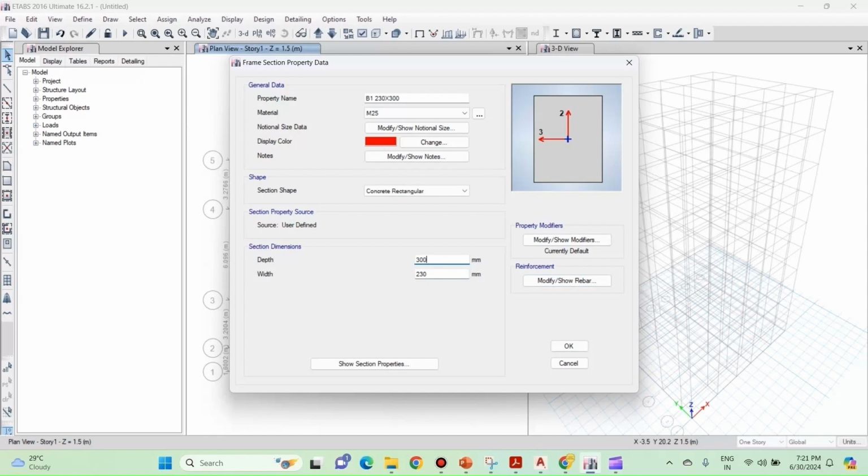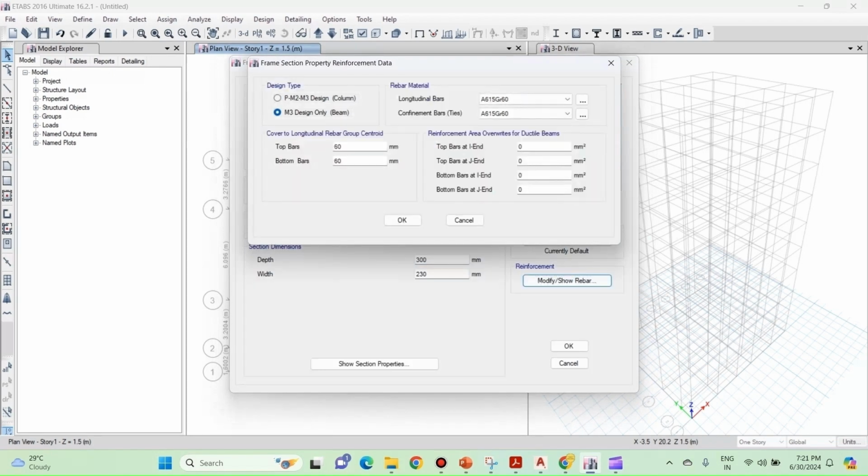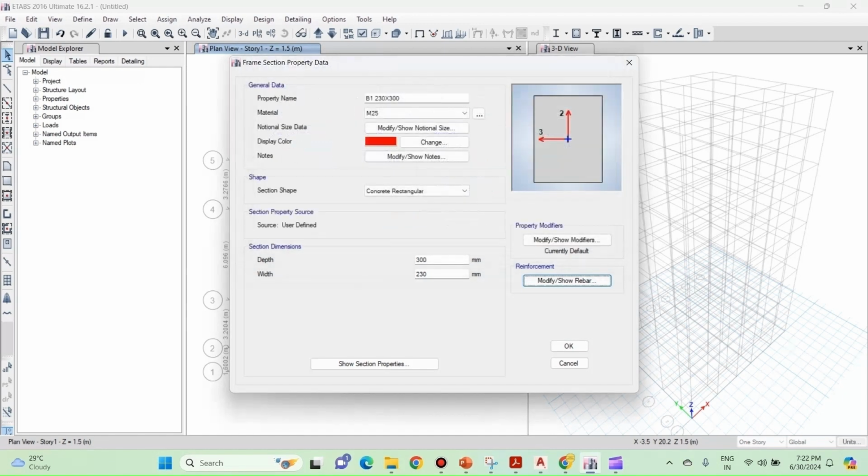In the reinforcement, click on this modify show rebar option. Here make sure that since we are defining the property for plinth beams, so here the design type should be M3 design only, that is beam. The longitudinal bars that we will be using is HYSD 500. Confinement bars, that is ties, will also be of HYSD 500 grade. Click on OK and again click on OK.